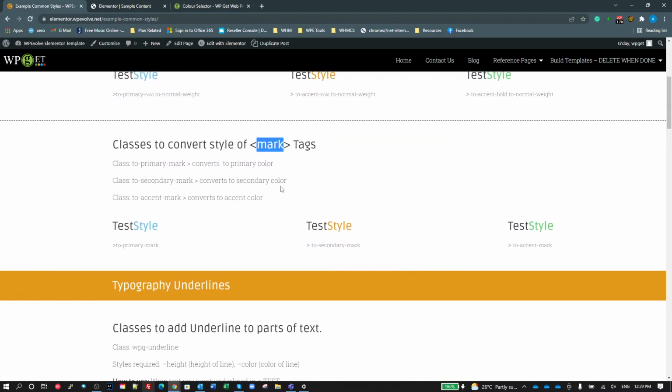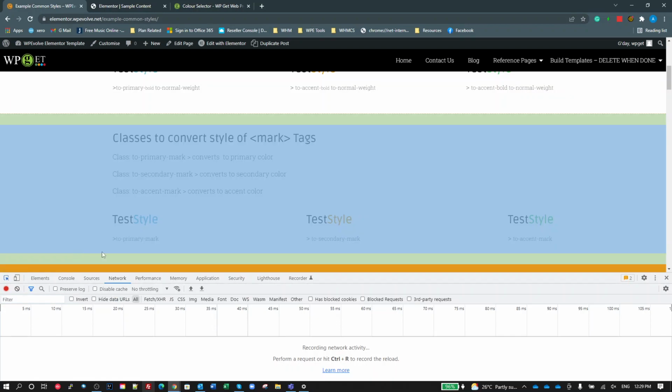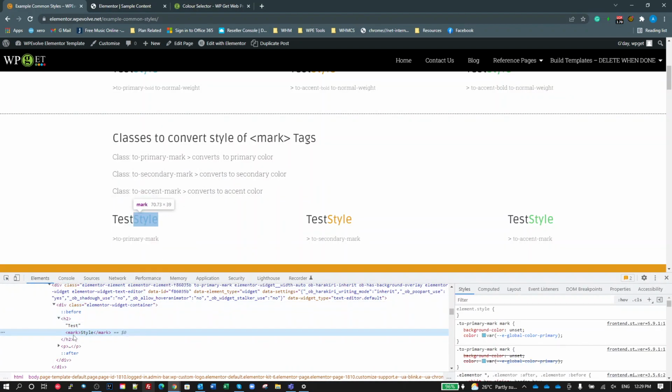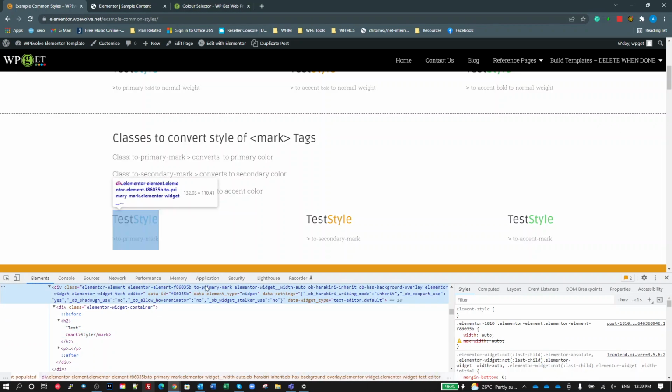Using the mark tag, which normally gives you a yellowish background looking like a marker. So if I wrap this in a span, in fact, I'll just show you what that looks like. If I wrap that there in a mark, and then on the widget, I give it 2 primary mark, it'll convert that to my primary color, secondary, and accent.